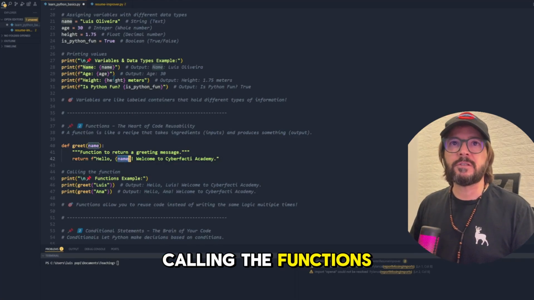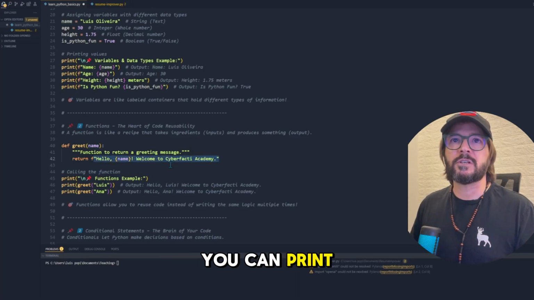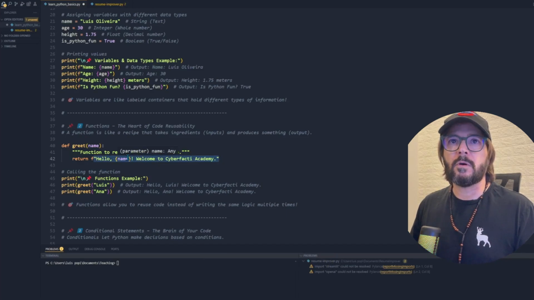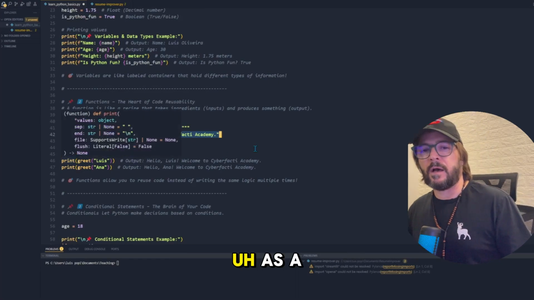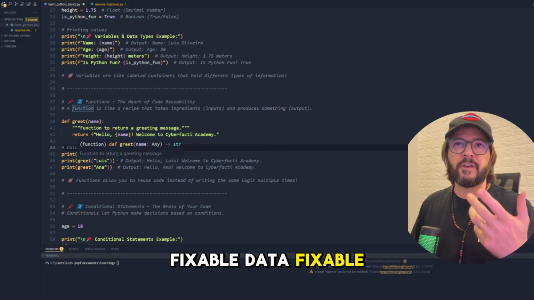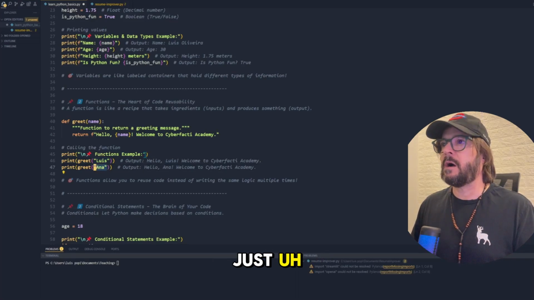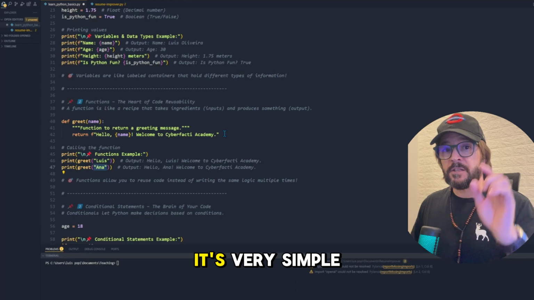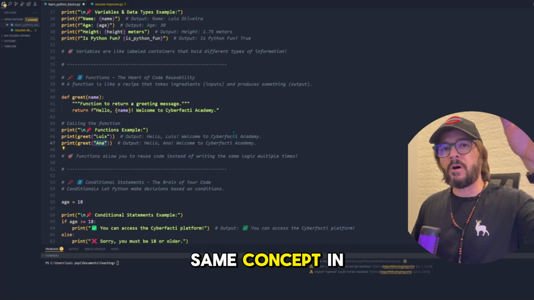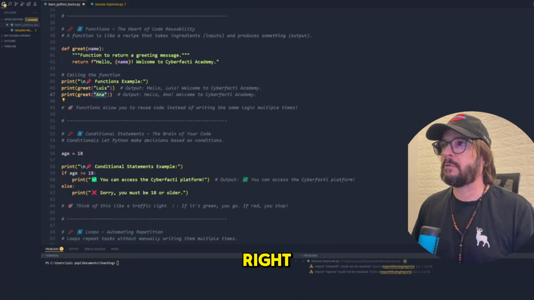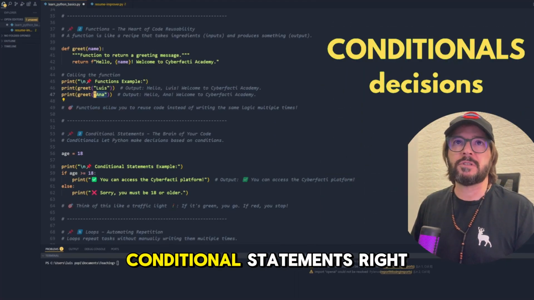And then, when calling the function, you use print again, right? And then you can print the result of a variable, the name, right? Or you can print whatever you wanted as fixed information within quotes. Now, we just went through functions. It's very simple, but we can learn by looking at this and use the same concept in any Python project, right? The next one that we're going to take a look at is the conditional statements, right?